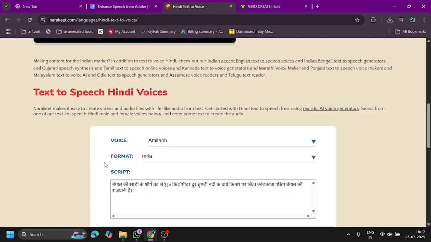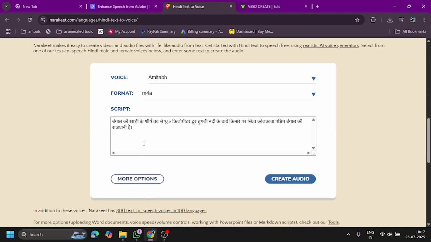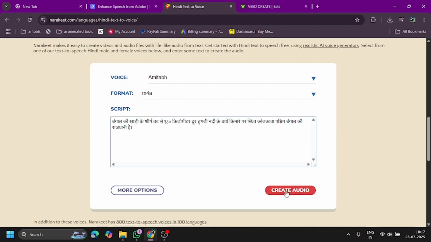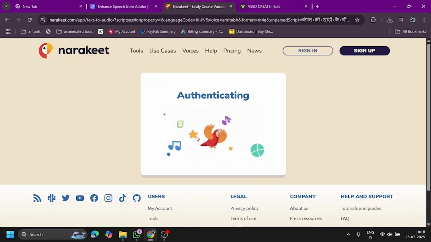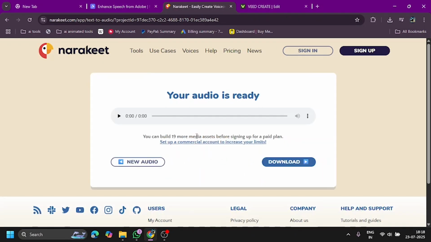Actually it has some kind of word limit, so you can adjust your text according to that, and then you just have to create audio. It will just take some time and it will build your audio, and you can just simply click on download. But it has some kind of word limit, so you can simply upload your script in 2 or 3 segments. You can download as per that, and after that you can edit in your editing software, Adobe Premiere or something. Just simply click on 3 dots, or you can hit here to download this speech.